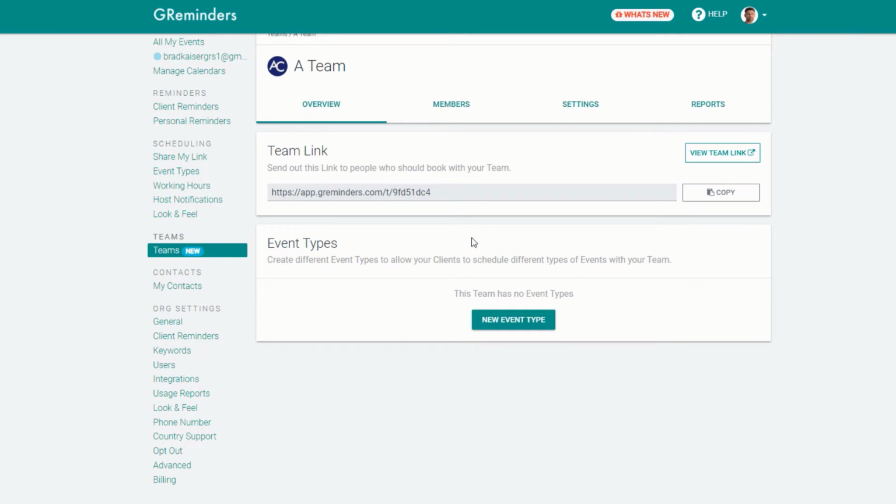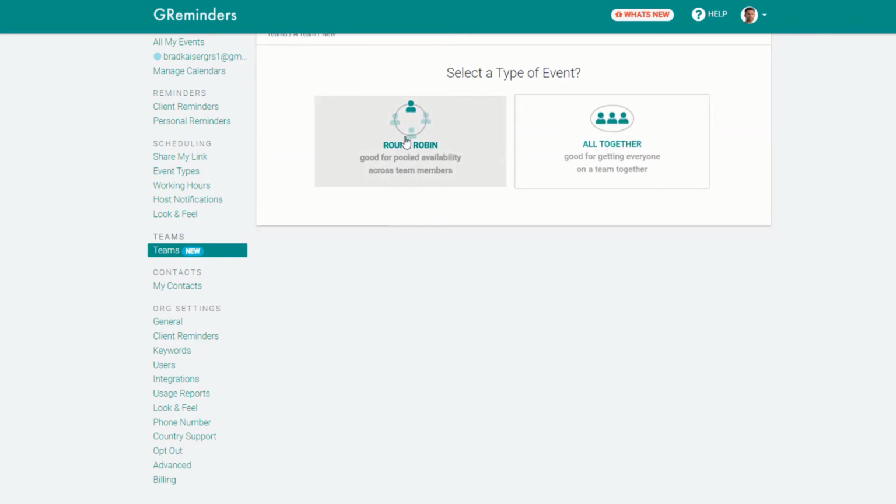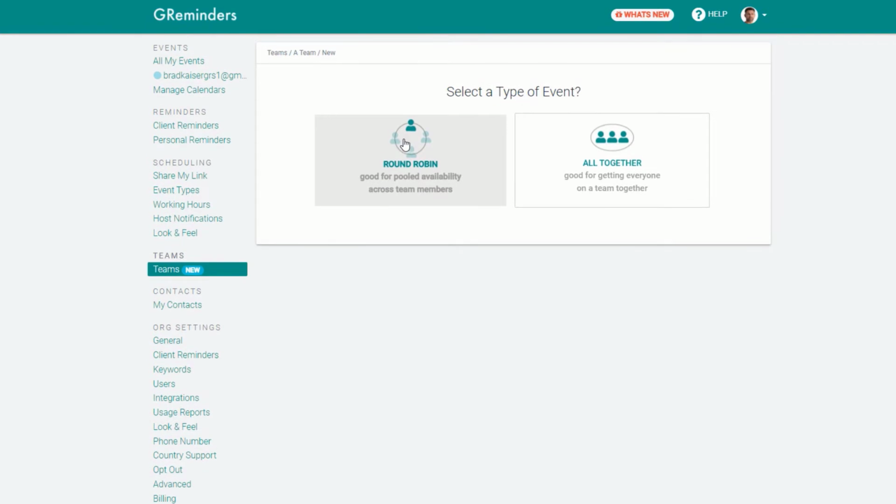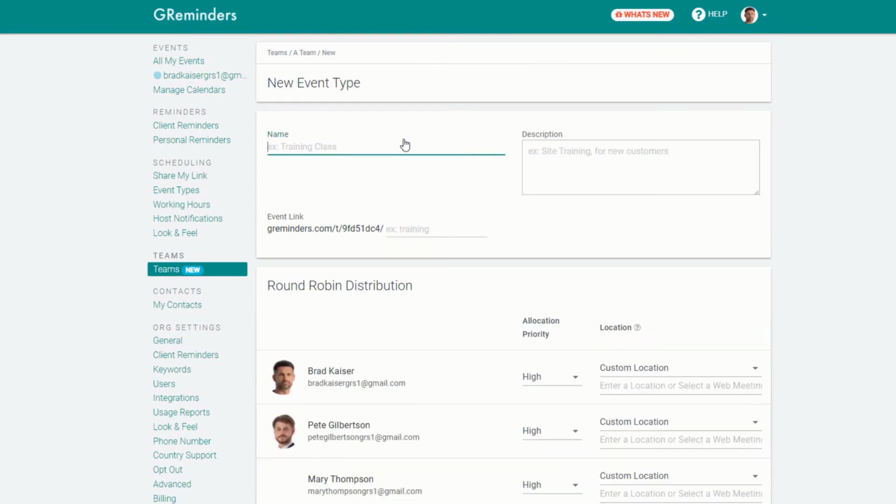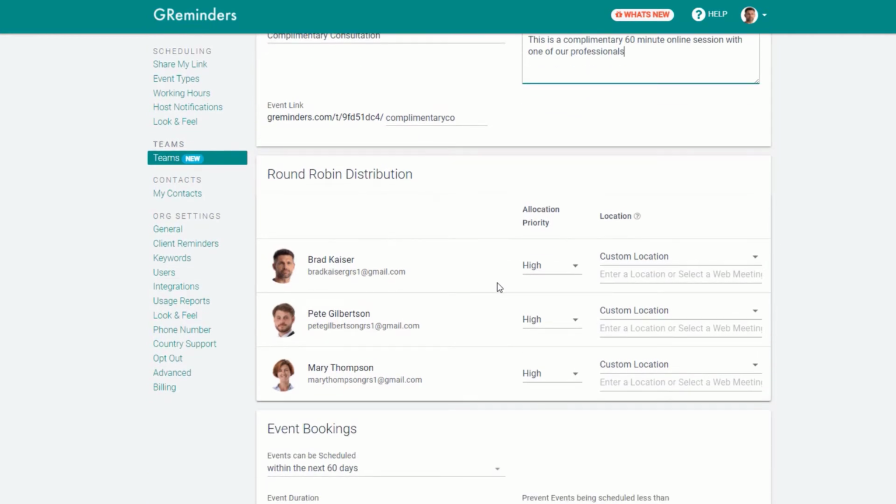Next, let's create our first team event. We'll select Round Robin as the type of event. Next, create a name for the event and a short description people will see when they schedule with the team. We'll leave all team members allocated as priority, so the system will schedule each randomly.